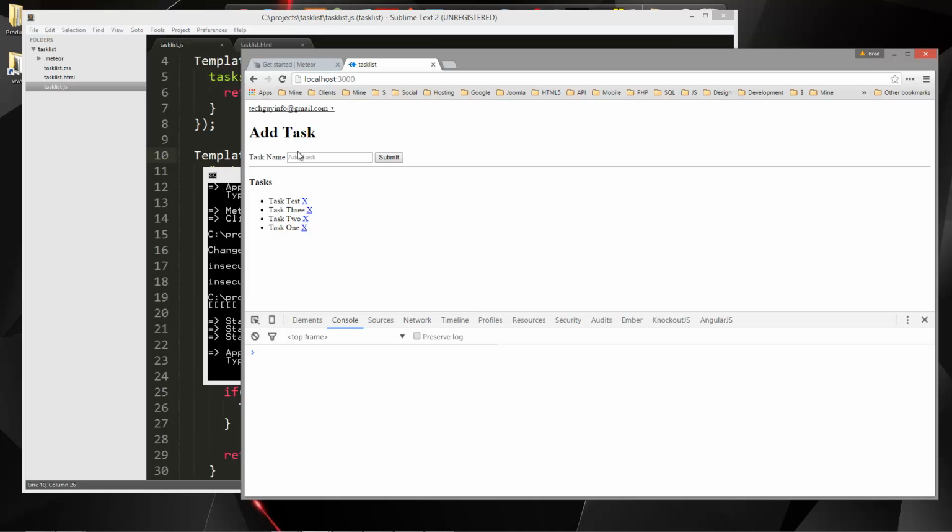Okay, now we're still logged in. If I click the X, you'll see that it's not deleting anymore. And if I try to add, it's not letting us. If you look down here, we have remove field, access denied.